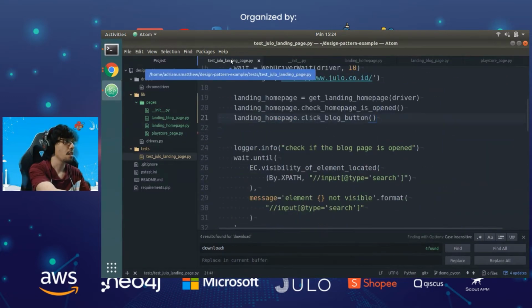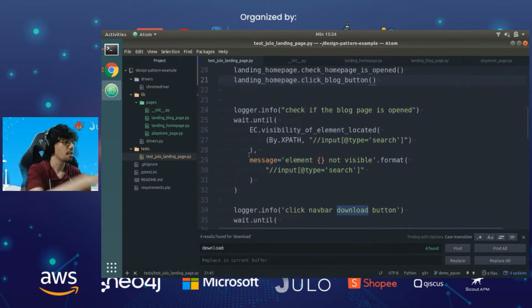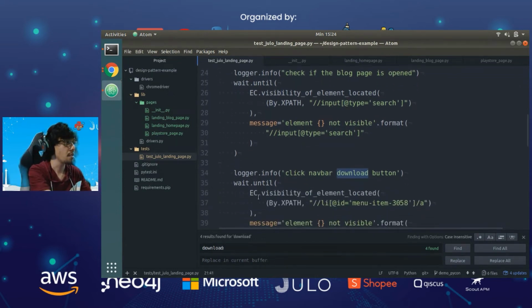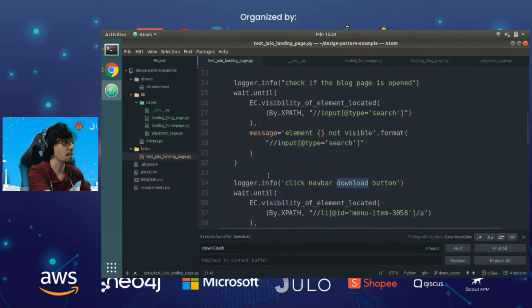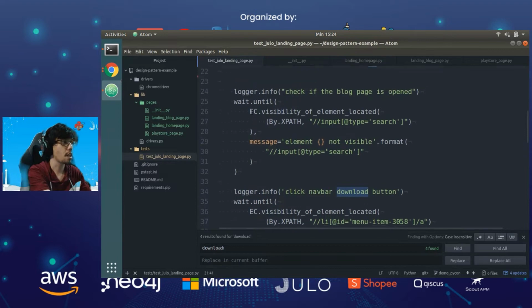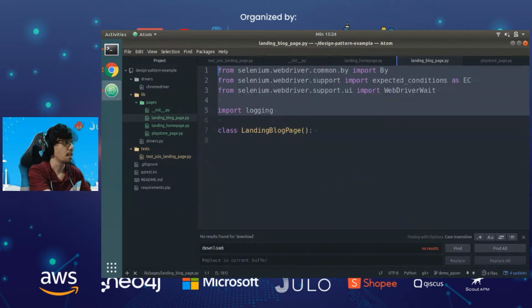And now what is the next step that we need to do? The next step is this one actually. This one is the blog page. This one should involve the blog page, right? Because this one is wait until the blog page is open and also click the navbar download button. This one should be inside of the blog page also. So yeah, we're going to do the same thing as the previous one for the blog page.